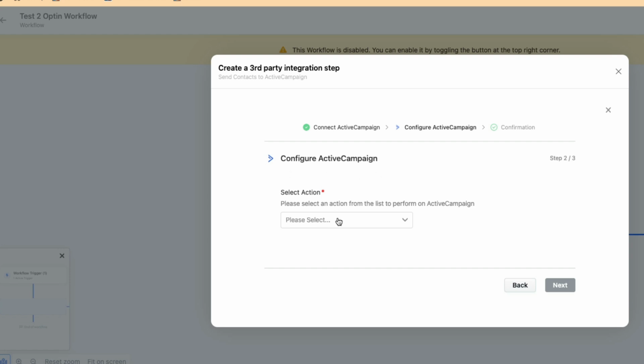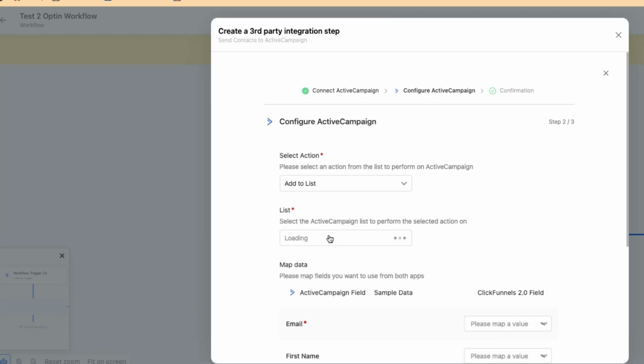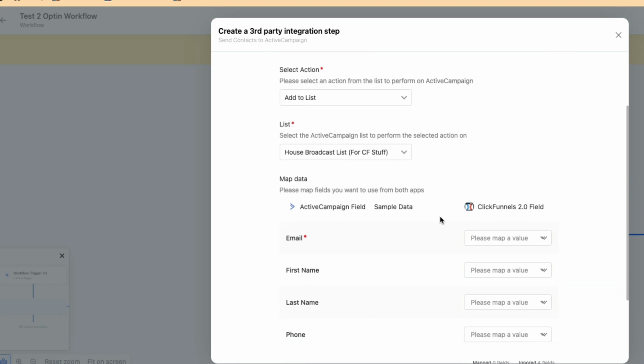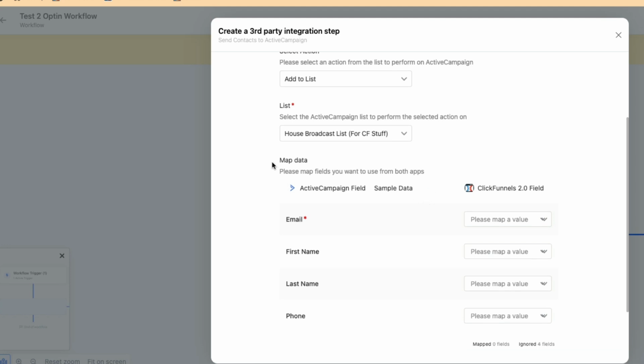So now we're in uncharted waters, guys. Select an action. Please select an action from the list to perform on ActiveCampaign. All we really want to do here, I think, is add to a list, and select the ActiveCampaign list to perform the selected action on. We'll say the house broadcast list, and okay, it's giving me information to map over.